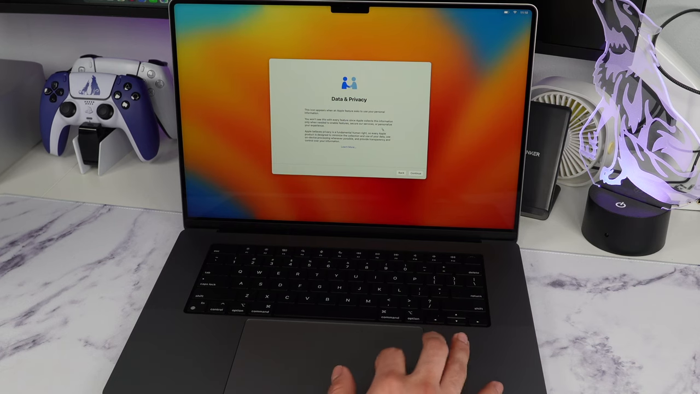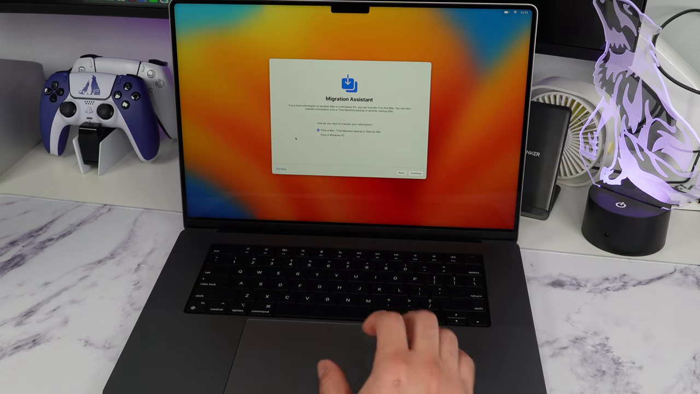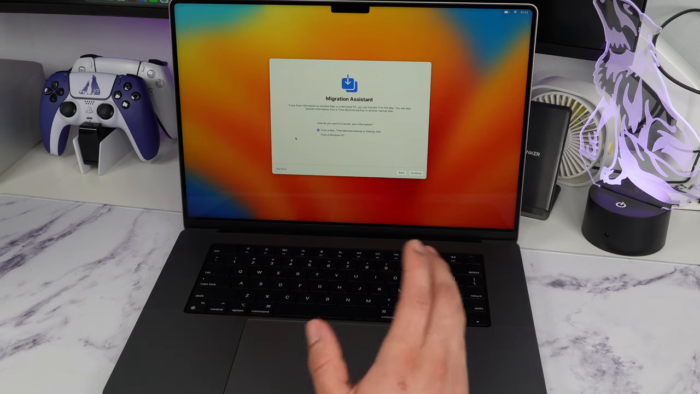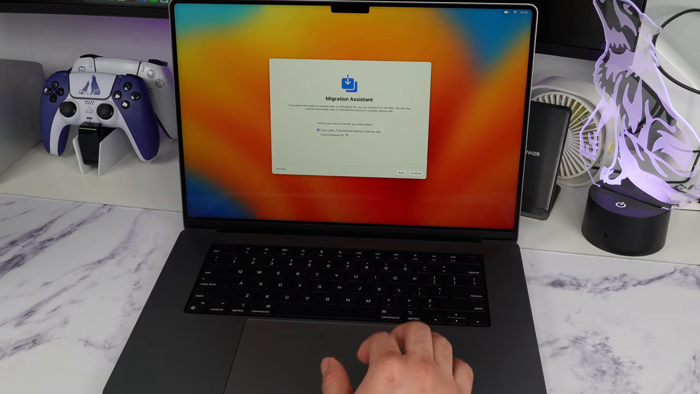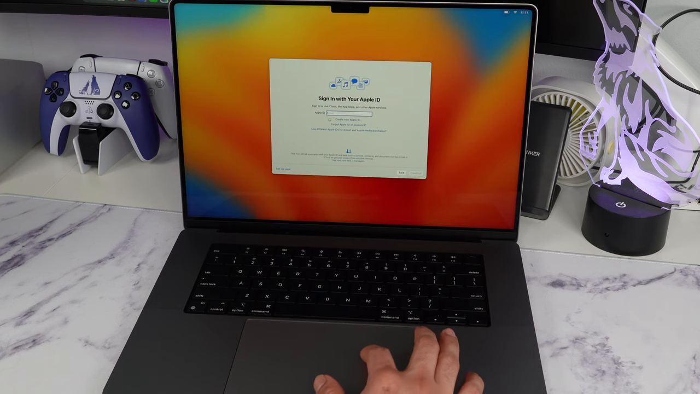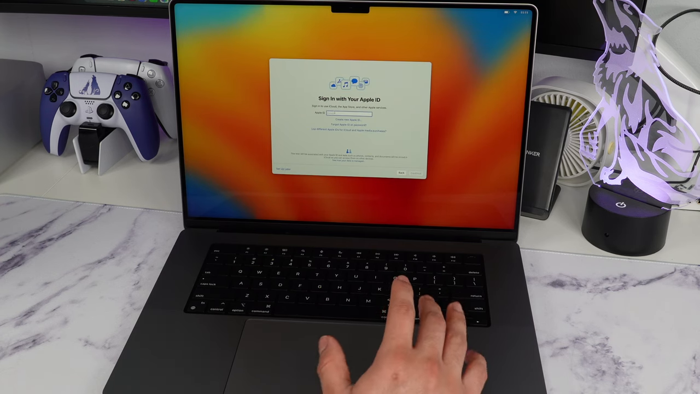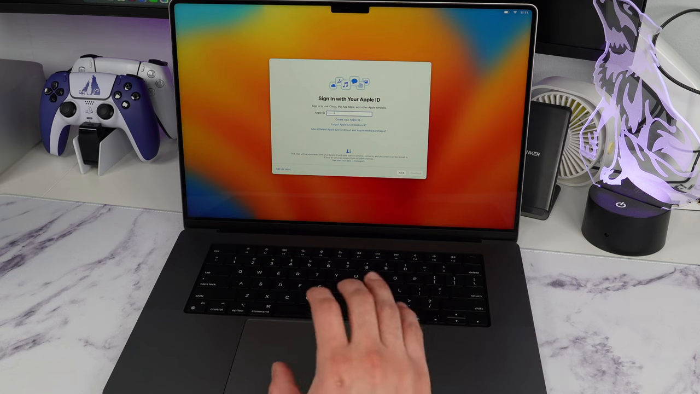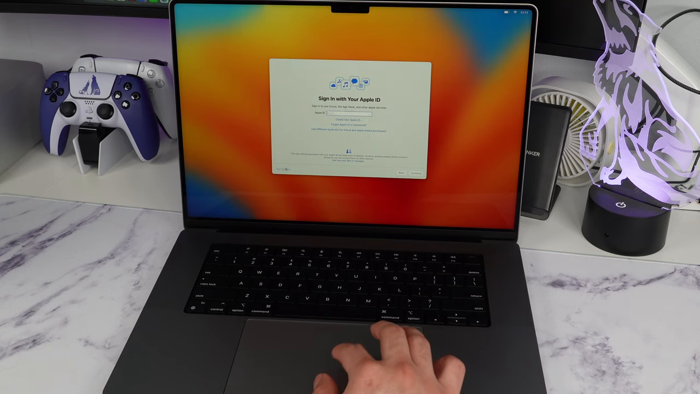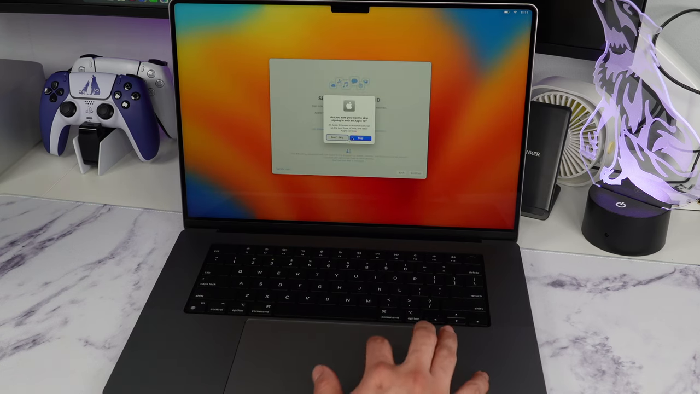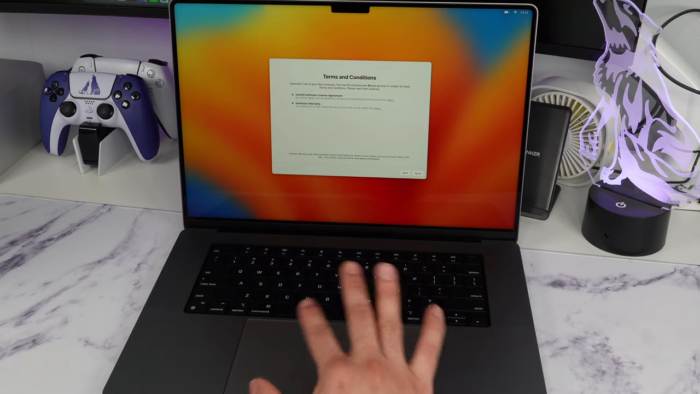Here we have more information on data and privacy. We're gonna hit continue. All right, so this option is going to assist with migrating information from a previous Mac, a Time Machine backup, startup disk, or a Windows PC. We're gonna hit not now on the bottom left. Here you will sign in with your Apple ID so you can connect all your Apple services, but we're gonna set this up later. I'm gonna set this up as a brand new MacBook. Here you would accept the terms and conditions.